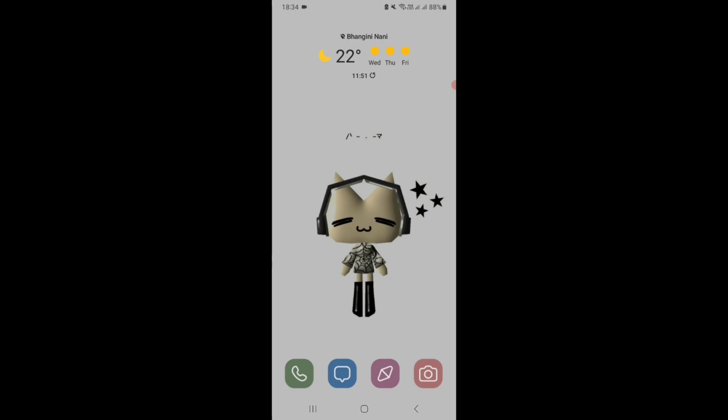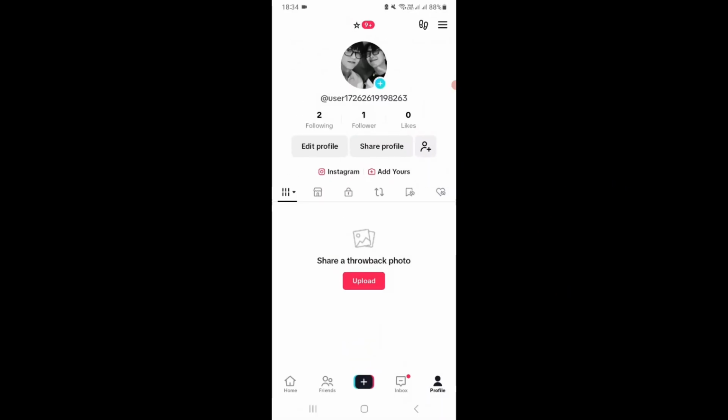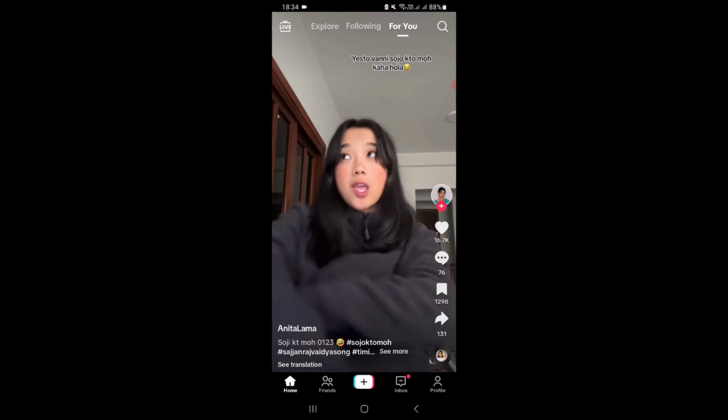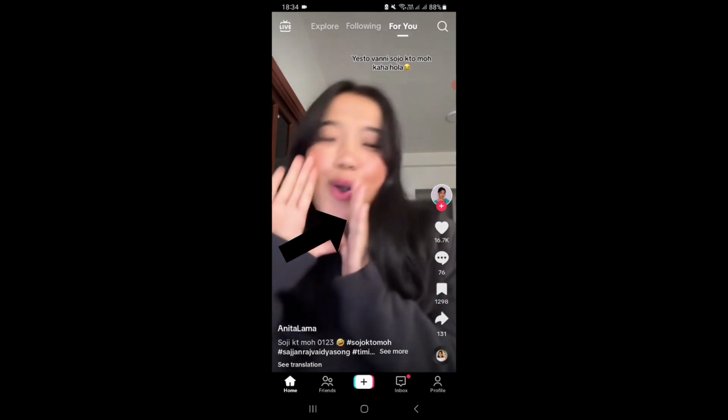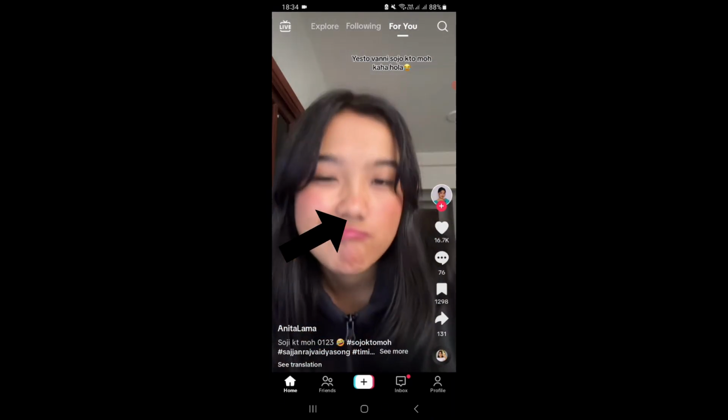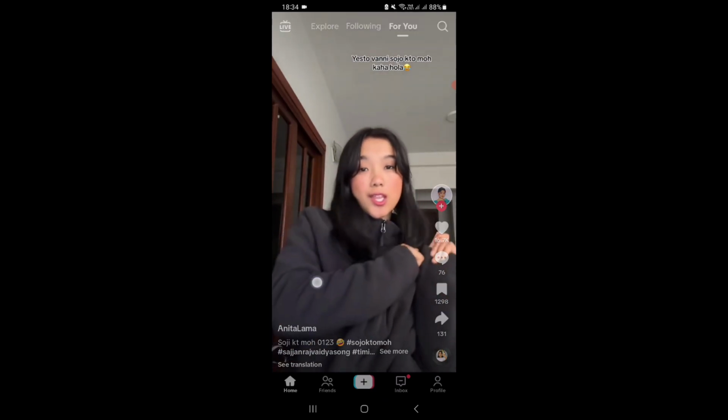Let's begin. First, open up TikTok on your mobile device. Tap the home button at the bottom left corner of your mobile screen. Once you are in your For You page, click and hold the video for a few seconds and a box will appear.